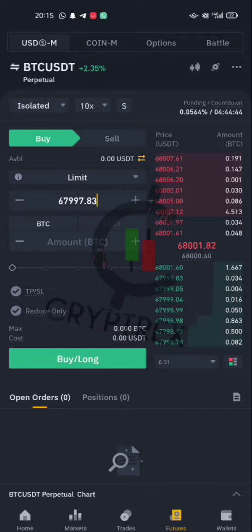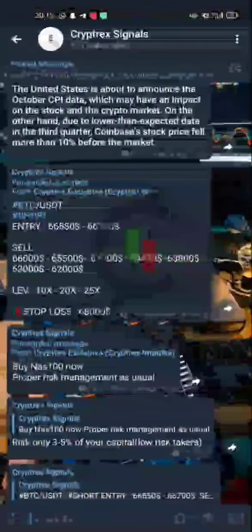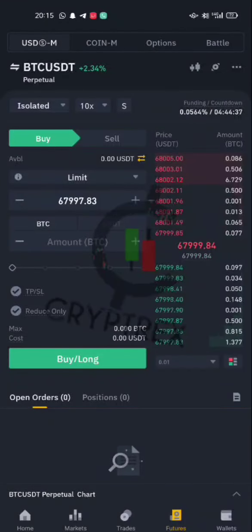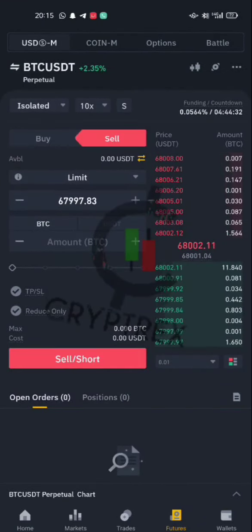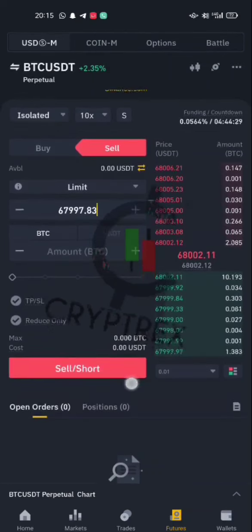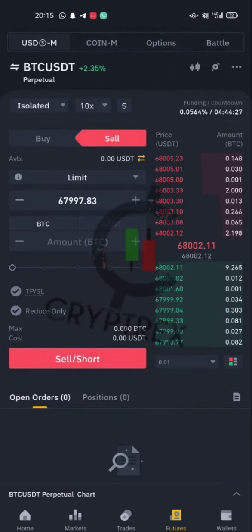I click on it. Now I go back to the signal and it says short. Short means sell in the futures market. Now buy, which you can see down here, says buy or long. And then we have sell here, which says sell or short. Now that particular signal says I should short. So I'm going to click on sell, which means short.